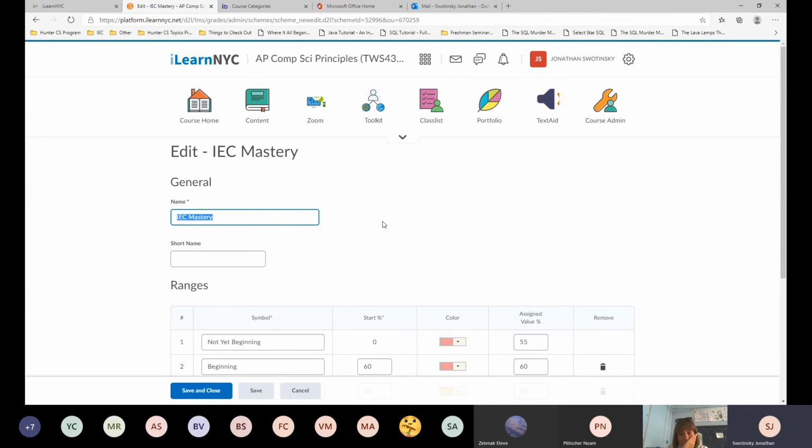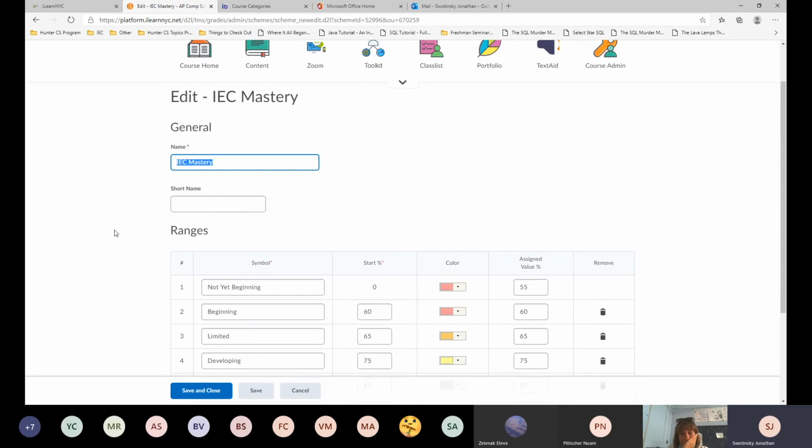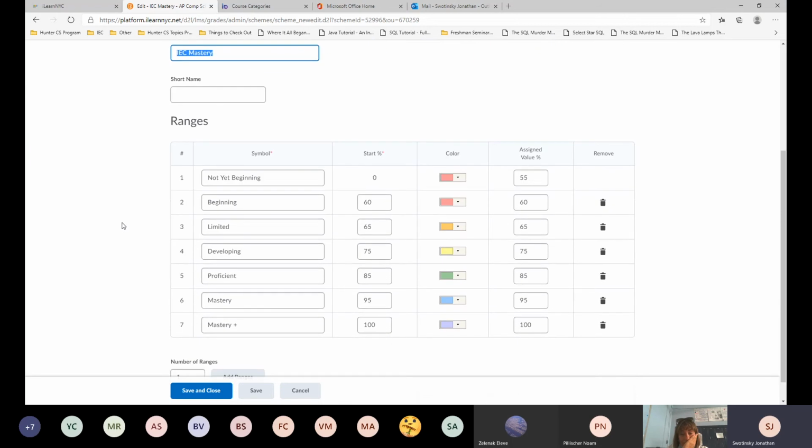Again, if we can push this out directly to you, we'll try to do that to save you the overhead. This is basically the iLearn version of the Inwood Early College Mastery Grading Scheme. For each symbol, you'll put the various mastery scores, and then in both start percentage and assign value, you'll put the corresponding number values. For example, not yet beginning is a 55, beginning is a 60, and so on and so forth.